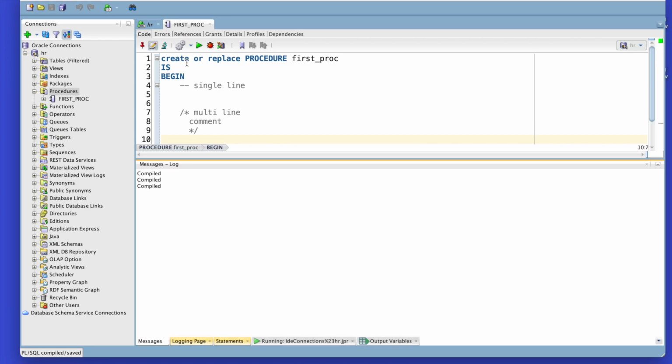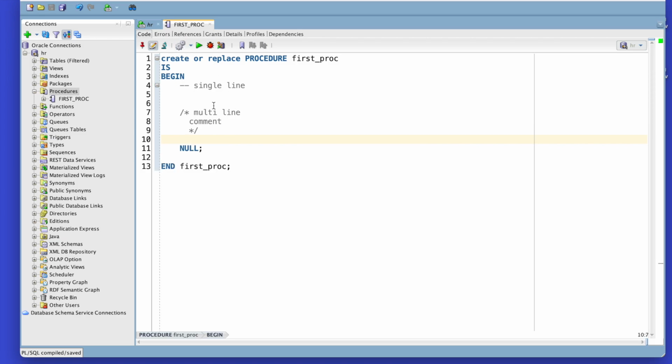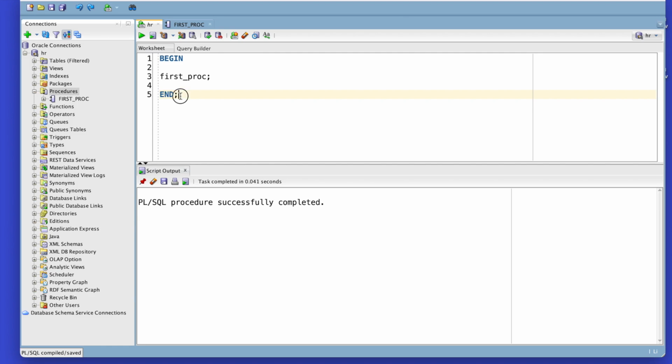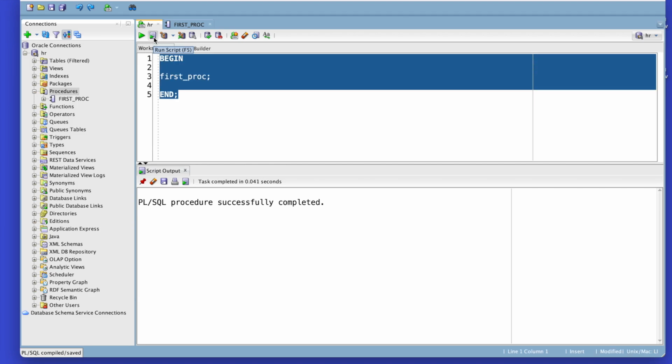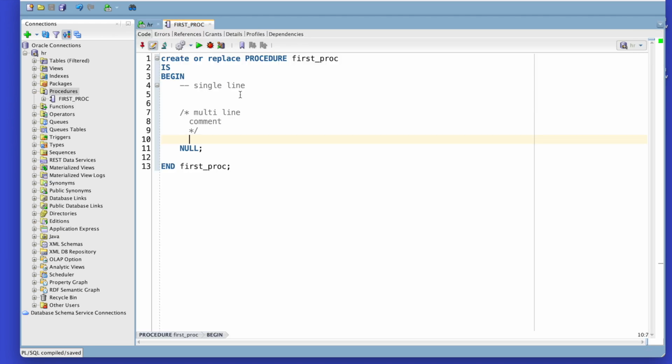They are not executed. They are simply part of the body of the code. They are saved in the database, but they won't do anything. They will not execute. So if I come and run this, not going to hurt anything. It's simply going to run and say that the procedure is successfully completed. Perfect. That is something we are used to in SQL, and it is exactly the same.